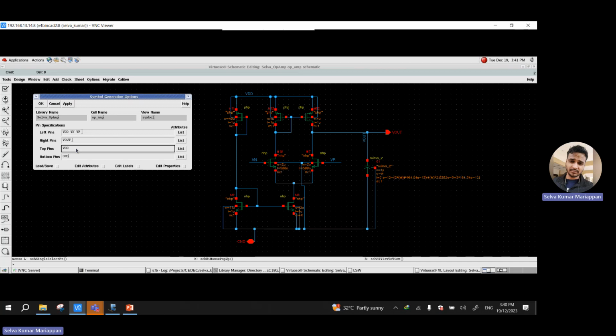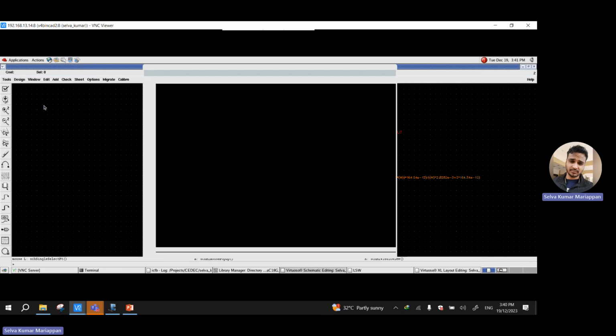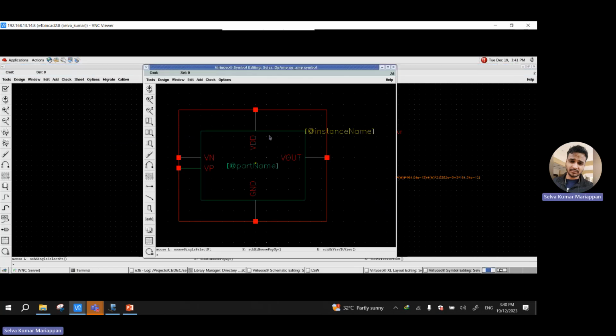Place my VDD at top. Right is okay, V out. And my left, I want my VN and VP as input. Okay. Once this is done, click OK. And this is my symbol. Okay, I've generated the symbol.